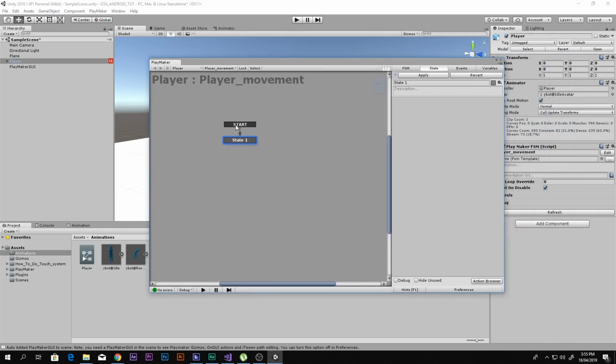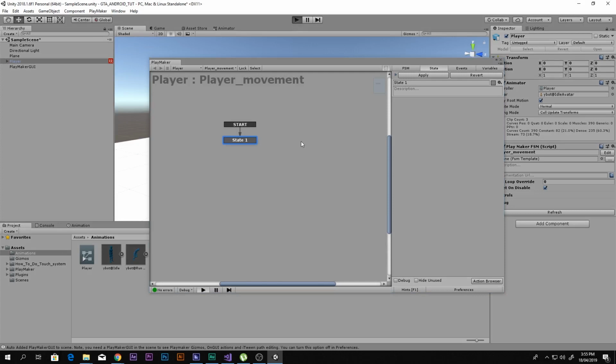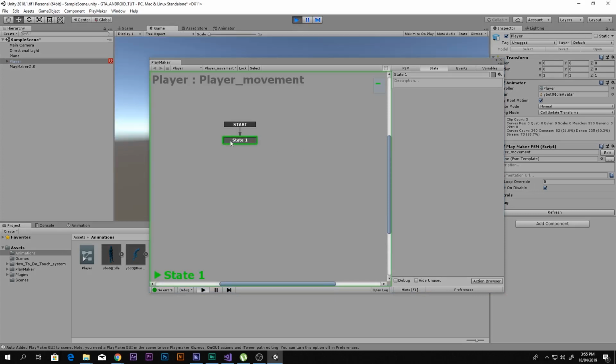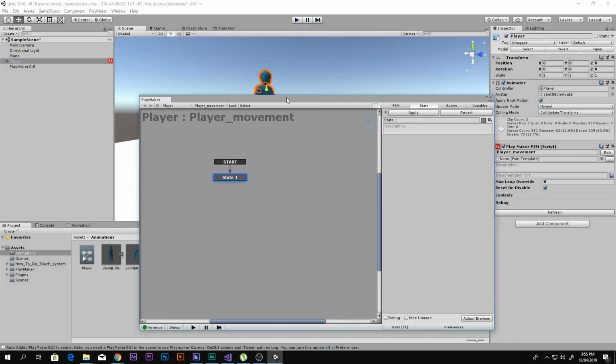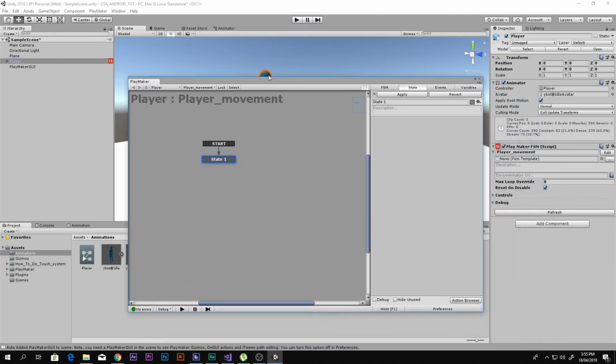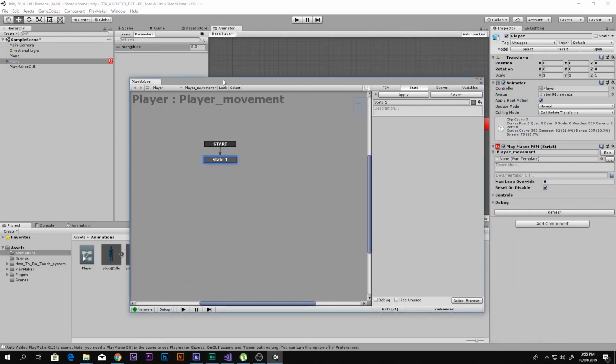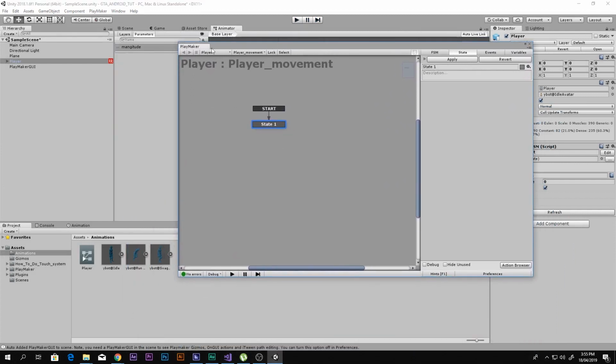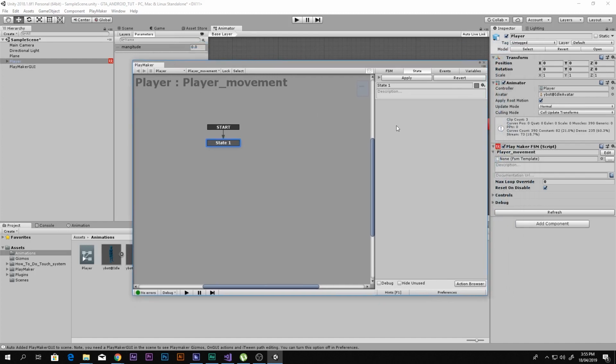So as you can see, here is start and stage 1. Which means if I play the game, it will just transition to the stage 1. So which means when the game starts, this stage 1 will execute. All right, so what we have to do in the stage 1, we have to get this magnitude from the animator, right?